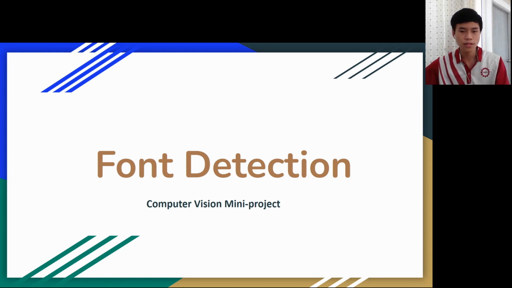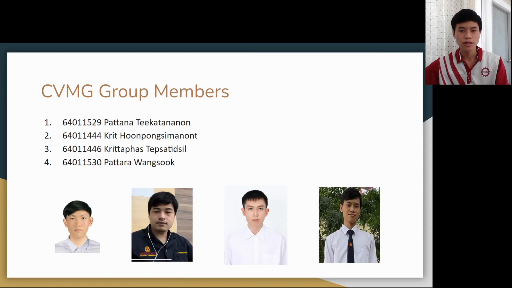Today I'm going to present about the computer vision mini project, which is font detection. Here are our group members.